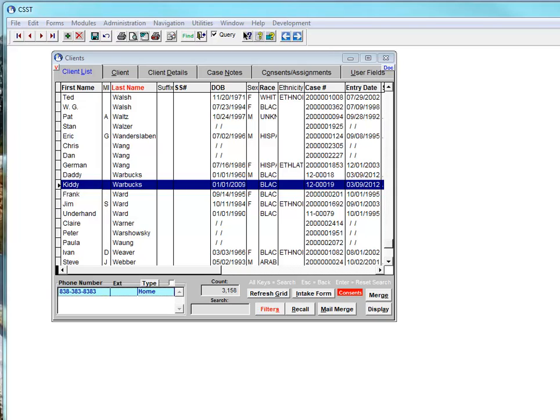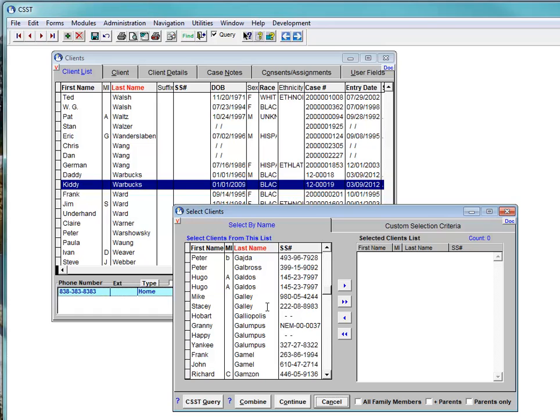CSST filters part 6, more advanced techniques. Let's take a look at the filter builder and how you can save and combine sets of filter conditions.